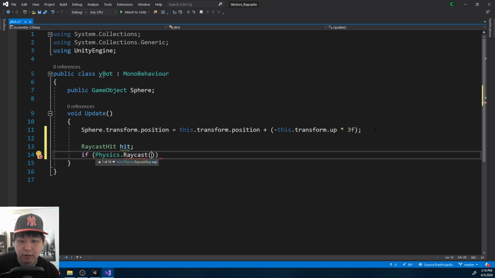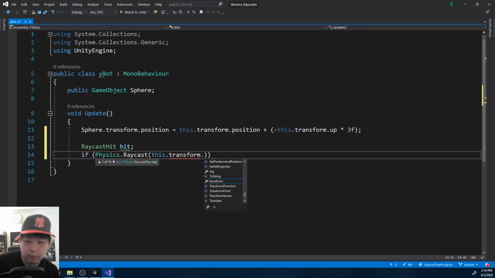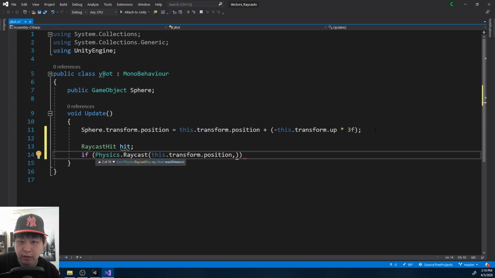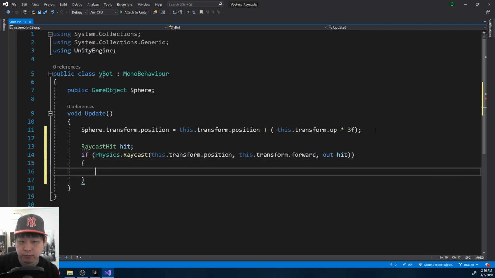So we use a function called Physics.Raycast, and we have a starting position, which will be the YBot, the character. And we're going to shoot it in its forward direction. So we get the forward direction of the character. And if that ray hits an object, we get the hit info. And when we do get the hit info, let's move the sphere to that position.